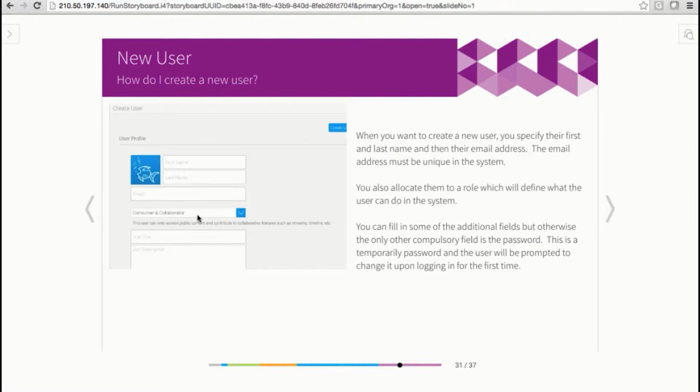You can also fill in some of the extra fields, so things like personal information, job titles, descriptions, and you can also set things like their default passwords. So when a user is logging on for the first time, they can use that, and then obviously they'll be prompted to change their password to a more secure personal item.